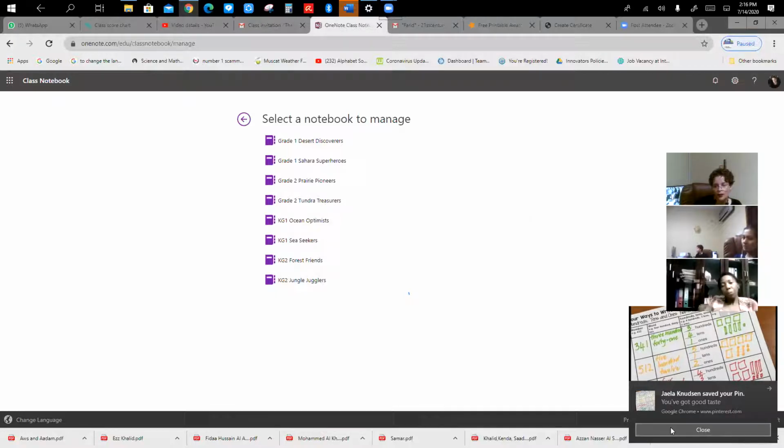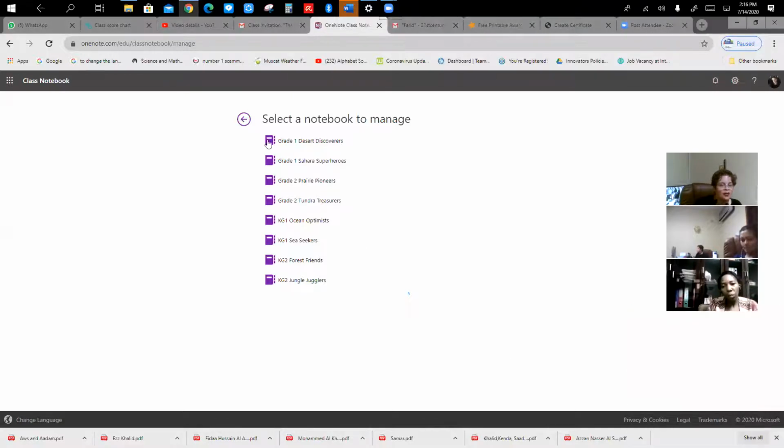Okay, if we stick with this, then grade 1 will be Desert Discoverers or Sahara Superheroes. Grade 2 would be Prairie Pioneers or Tundra Treasurers. KG1 would be Ocean Optimists or Sea Seekers. Forest Friends or Jungle Jugglers. That means your classrooms, your name tags and your months of the year, very much like the 21 classroom. Similarly, there's a theme for you already written out, so you can pick what you want to do to make your room look as you need.